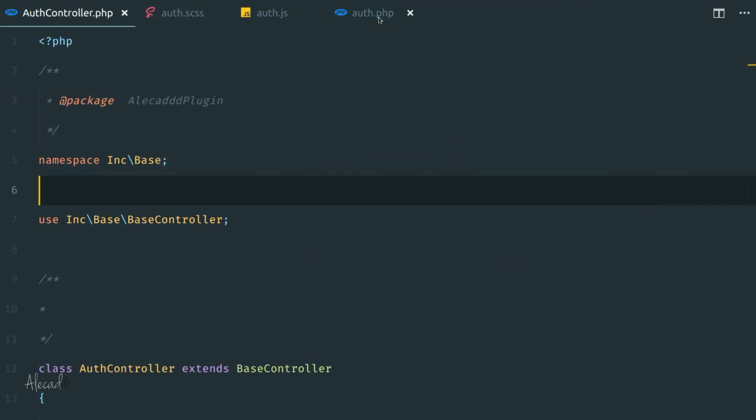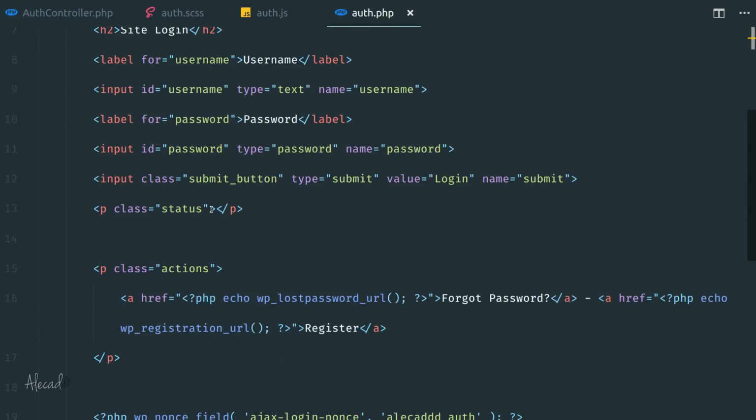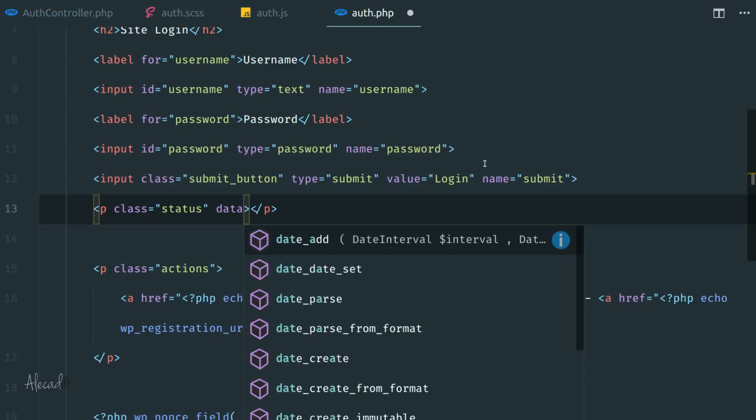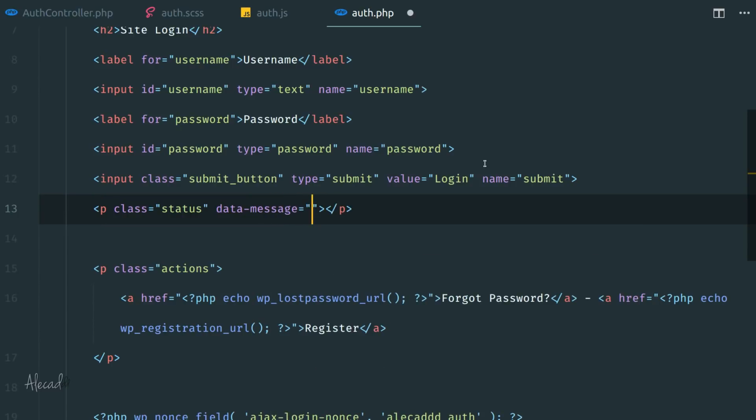So let's get started. If we access our auth.php in the templates folder, first we need to fix a little typo that I had in the previous lesson. The actual admin URL is admin-ajax.php, not .ajax.php. Then we need a little data attribute on the paragraph with class status, because we're going to use this data attribute to select this paragraph in JavaScript and inject our answers or whatever error messages we could get. So let's generate a new data attribute called data-message, but of course you can call it however you want, and I'm going to give it the value status.